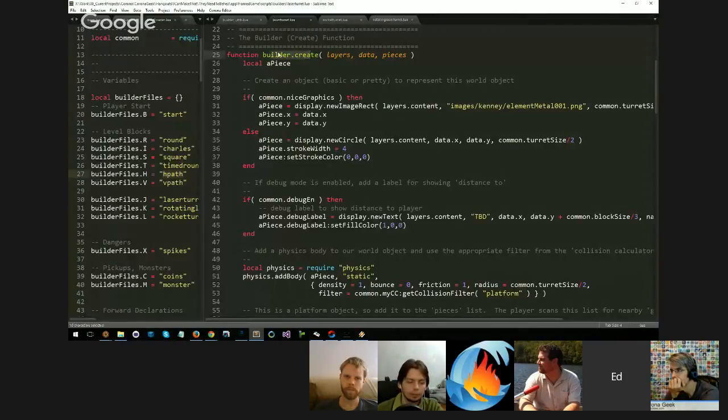So here in the laser turret, the way it works is they all have the same signature. They all have the same function, which is create. You pass it layers, the data, which is the record describing the thing we're currently building, and a table to put pieces in. I've said this on previous episodes. The only thing that goes in pieces is anything that can be considered a gravity object, basically the platforms.